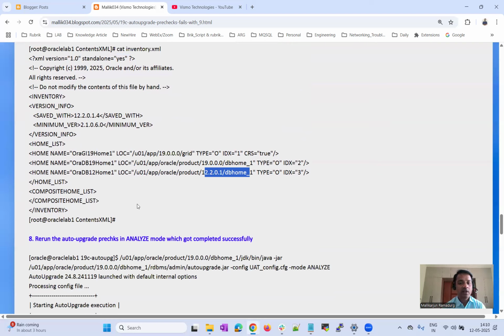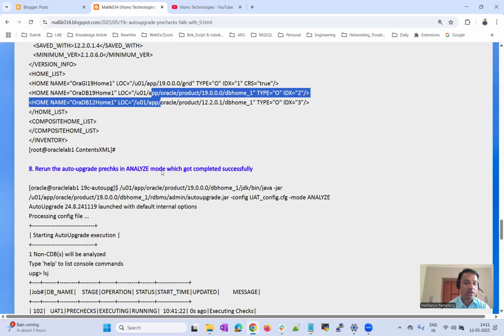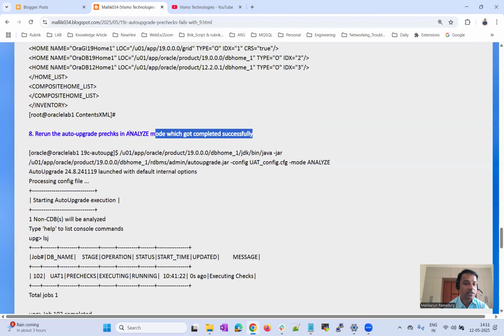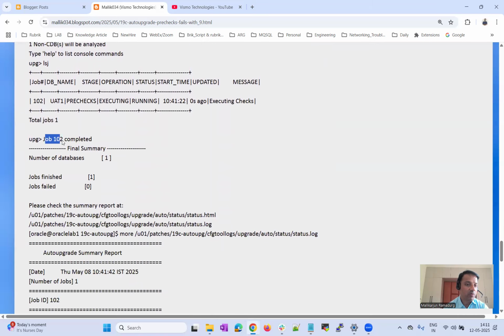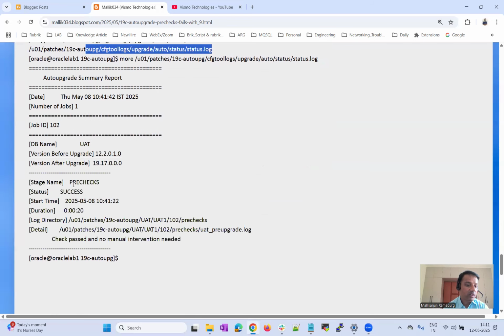You can carry out the same thing in your Lab 2. Verify the inventory XML and make sure that both your 12C Oracle home and 19C Oracle home are attached. If any one of them is missing, go ahead and run attachHome.sh from the respective Oracle home, so that we update that inventory. Once the inventory is updated on both Lab 1 and Lab 2, you can rerun that autoupgrade.sh, with the 19C autoupgrade jar file, config file, and analyze mode, and it says job 102 completed successfully. After I check that status.log file, the pre-check for the UA database completed successfully.